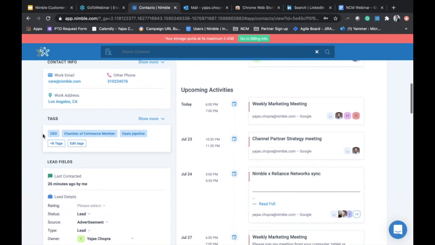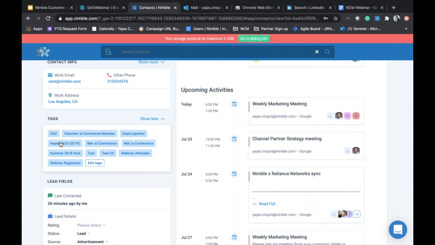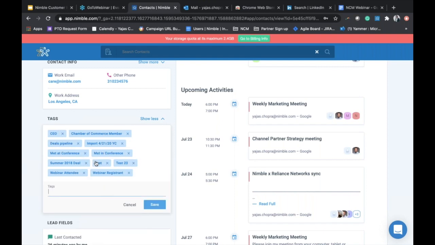And now we come to the last way that Nimble will help you organize your records, which is through tags. Tags is also the most informal way that Nimble helps you organize your records. As you can see, there's not really much structure to it. It's almost whatever you think, you can have it as a tag. Now, if I maybe met John at a conference, I can simply tag him met at conference, and that can be a tag as well.